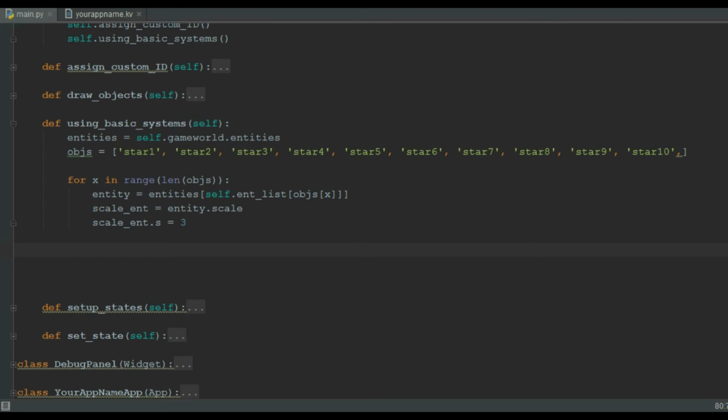Let's play around with the entities and change the values of components attached to them. To refer to the entities in the game world, we make this variable entities, and it is pointing towards self.gameWorld.entities.